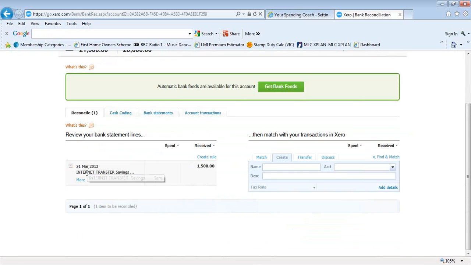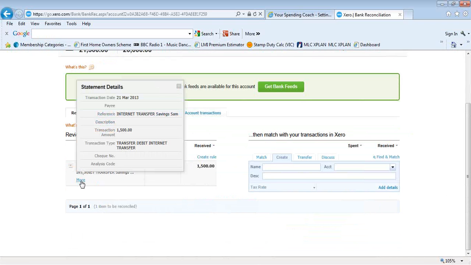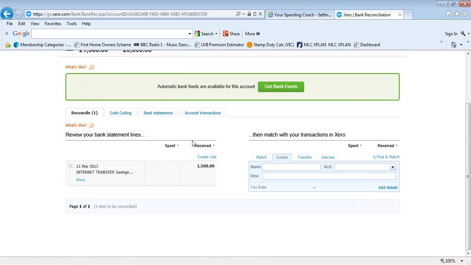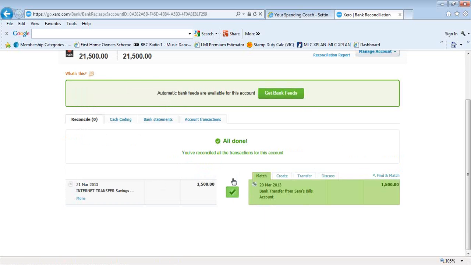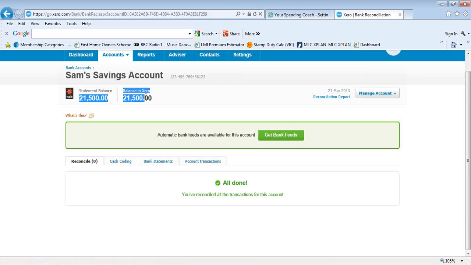And sure enough, there it is. It says internet transfer savings Sam, $1,500. We know he transfers his savings from his bills account into his savings account. So I'm going to hit transfer and say that this has come from his bills account and hit OK. This account now reconciles and balances at $21,500. Green ticks, no issues, and we move back onto the dashboard.